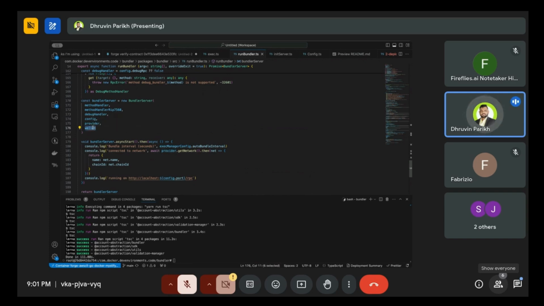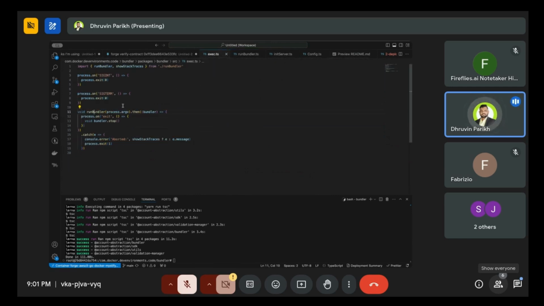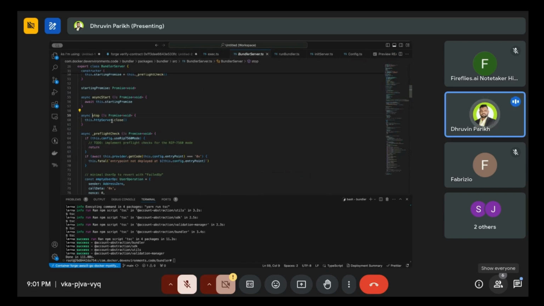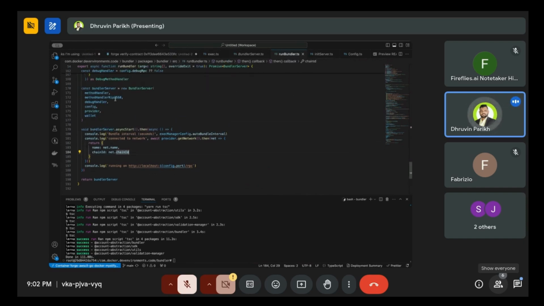Of course, this is the bundler wallet, and it will spin up a server that will keep on running until you stop it. When you stop it, it will create an exit event. Then the bundler will stop. When it stops, the HTTP server which it spun up as a result of async start will be stopped.